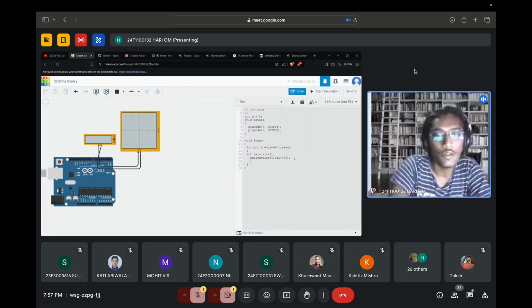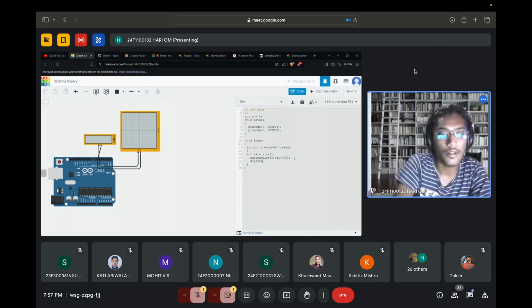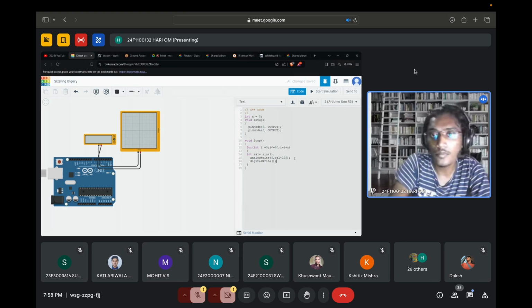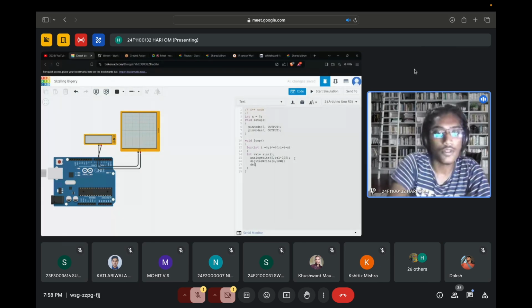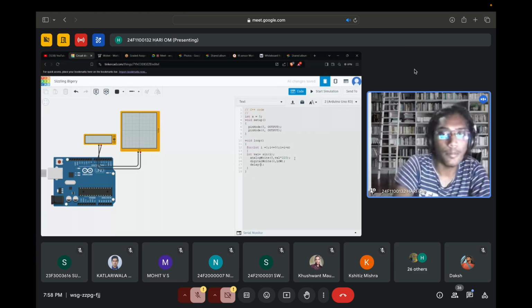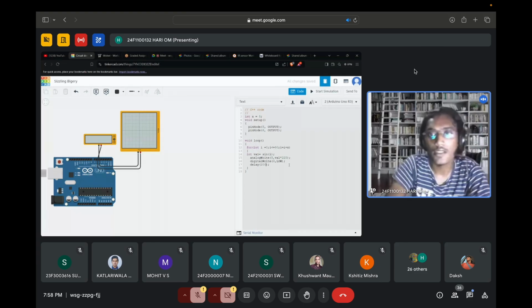Okay, and set the other pin, which is pin number 6, to low. So we can use digitalWrite also. digitalWrite 6 comma LOW. You can use some delay also. Let's set the delay to like 200 milliseconds.